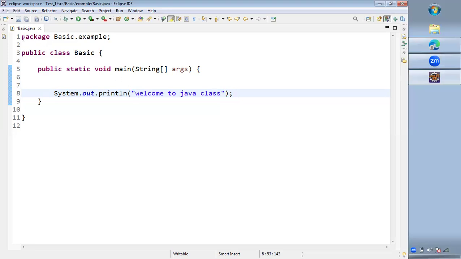So the first line here creates a package by the name basic.example, and packages are also preferred to start with lowercase letters, and you can have underscores or separators like the full stop or dot in between to separate the words. And then we are starting with the class basic, which is declared as public because we want to make it visible to the compiler, because it contains the main method. And the main method we have declared public static void.